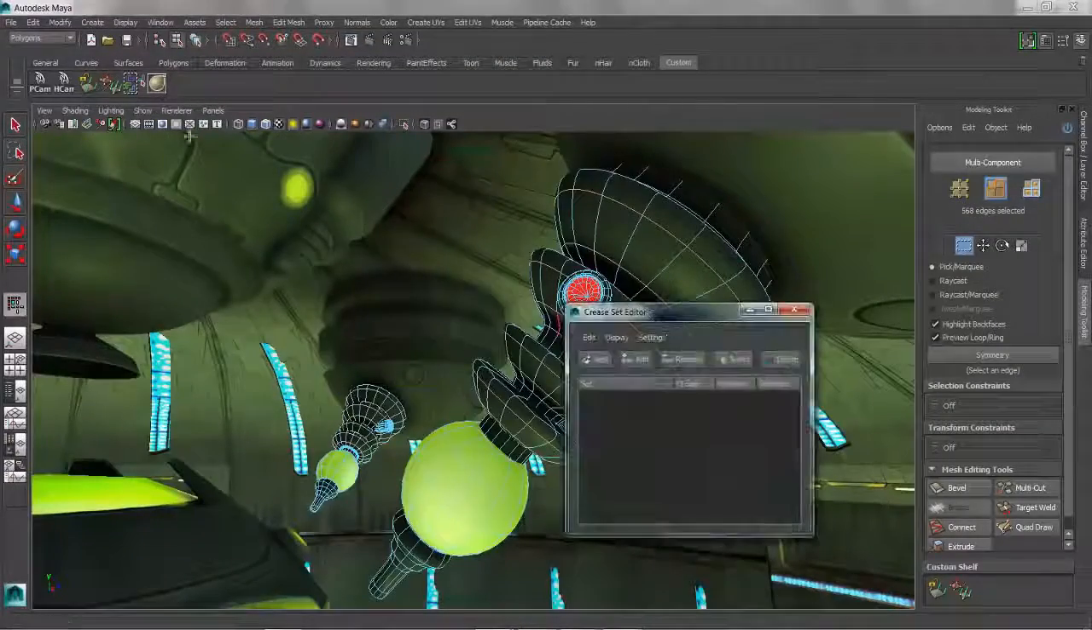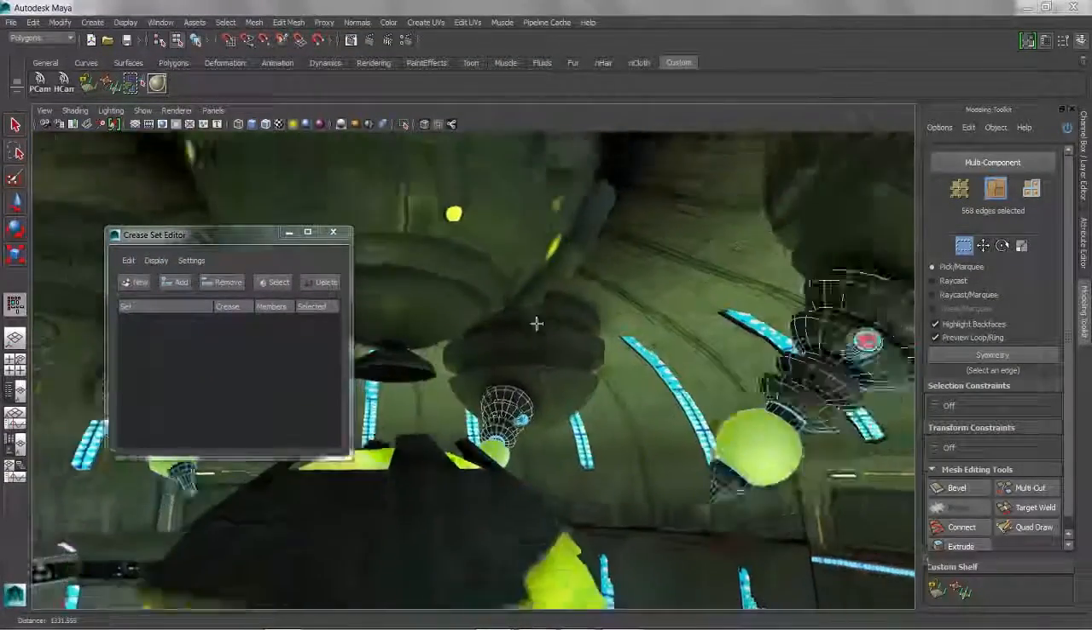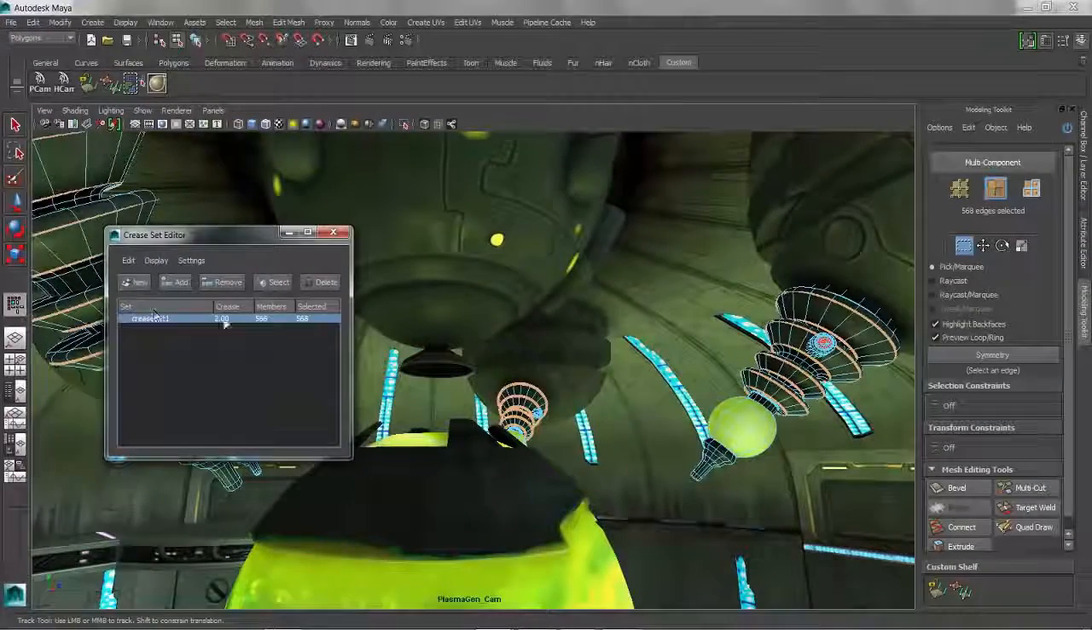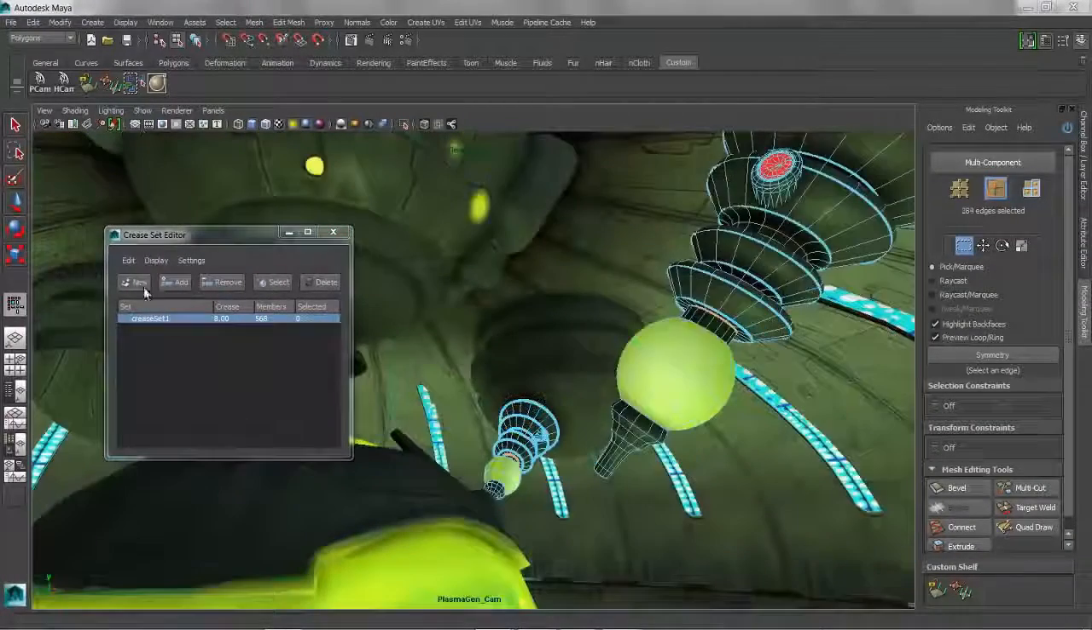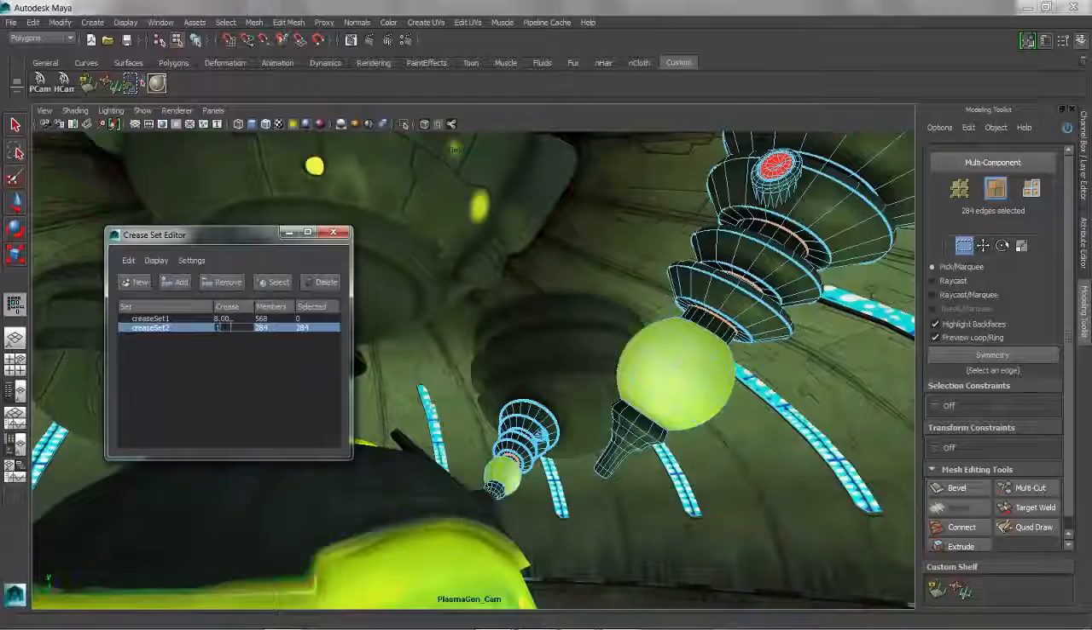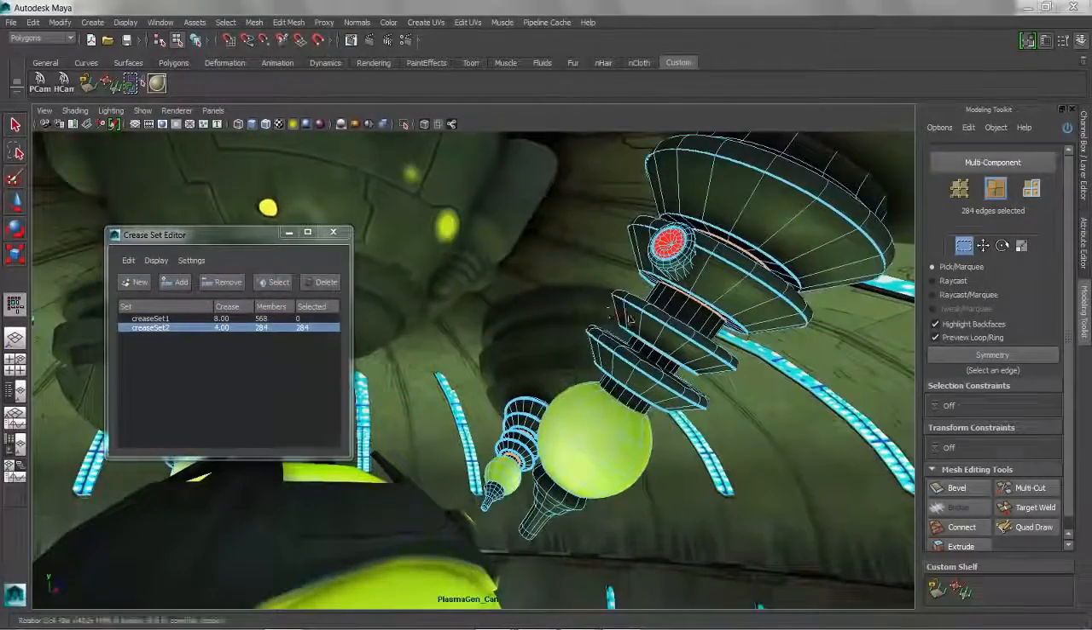The new crease set editor in Maya 2014 offers greater control over selecting crease components and editing crease values. It is an improved alternative to the existing crease tool and crease selection set commands.